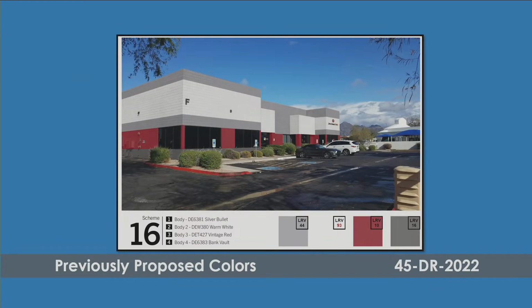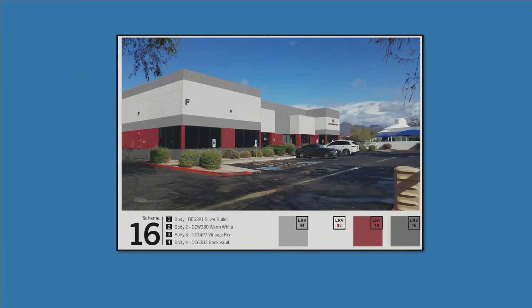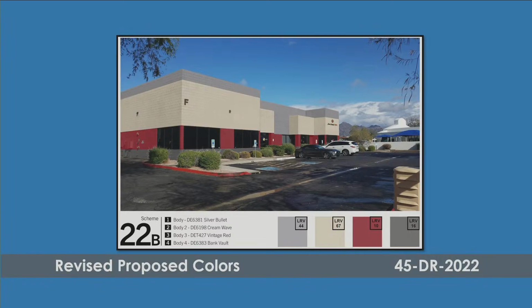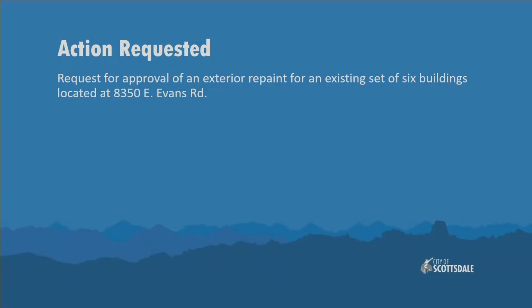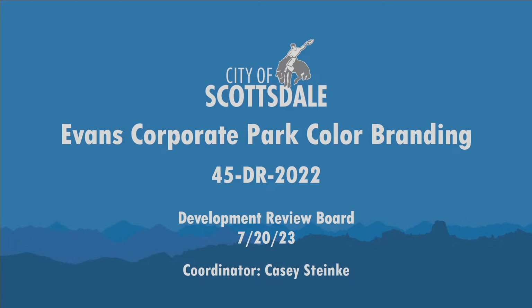Again, here was the first iteration and what that looked like, which we can compare to the current revised version. I'll also note that we did have one board member submit comments on this currently revised color scheme. With that, the applicants request approval for this exterior repaint for this existing set of buildings at 8350 East Evans Road. That concludes staff presentation. We also have the property owners here to answer questions if needed.